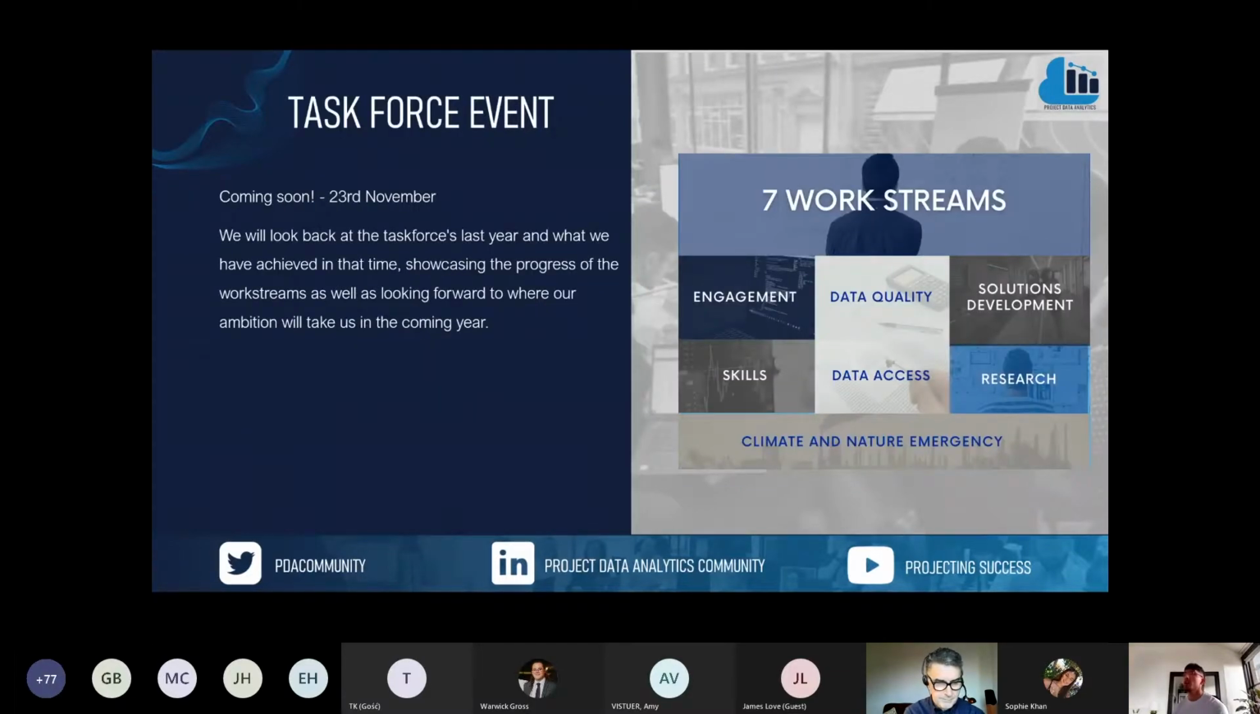And then one more, we've got a task force event coming on the 23rd of November. For those of you who have been following the task force, we've had a few interests from people within the last few weeks actually, but the work stream leads will be doing a progress update call to show you what they've been working on through 2021, as well as looking forward to 2022 and forecasting where the ambition will take them then.